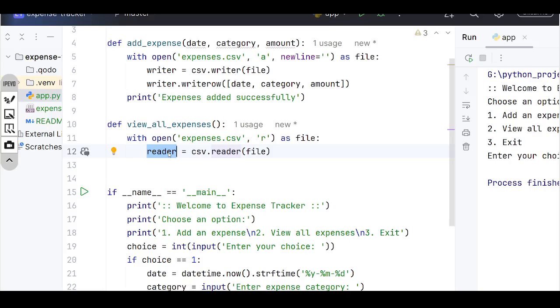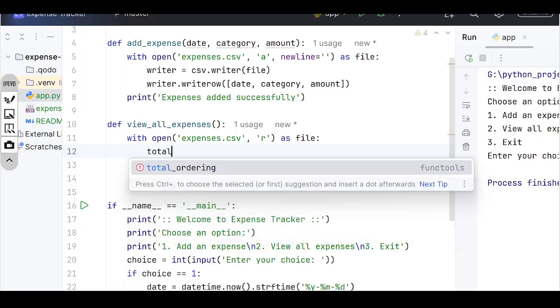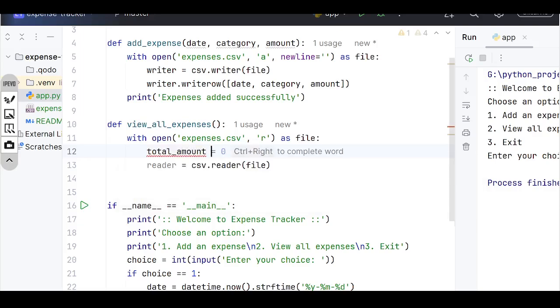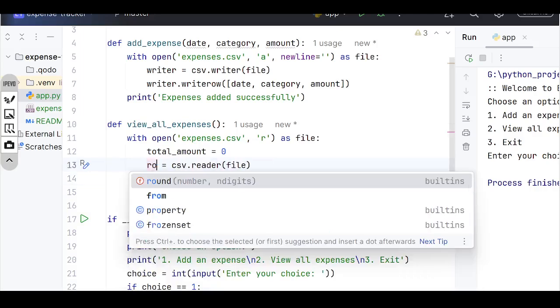So I have to track line by line so that I can get the amount also, since the total amount I need to calculate, right? So for that, I can take a variable here, let's say total amount, total amount equal to, initially I'm taking as 0. Then after that, we are going to have the rows. So this is nothing but our rows.